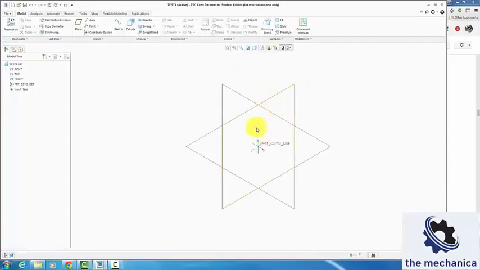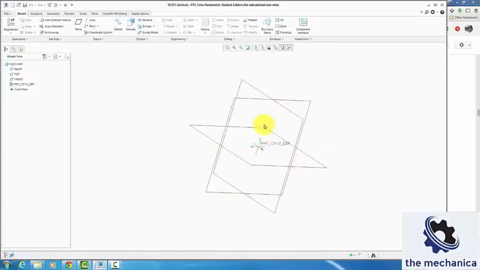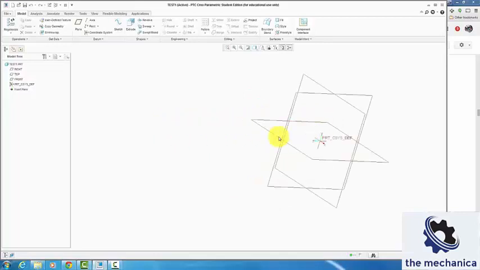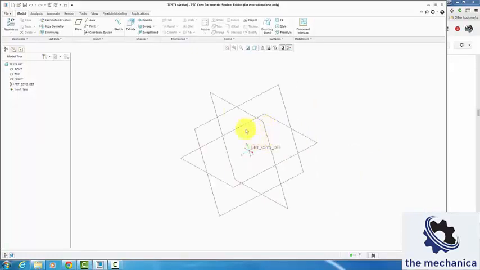So to orbit like that, I just click the middle wheel and drag it. If I want to pan, I hold shift and the middle wheel and drag it. I can pan my object around. So just the middle wheel by itself, hold down, drag it around to orbit. So you can see I have my planes set up and my origin.